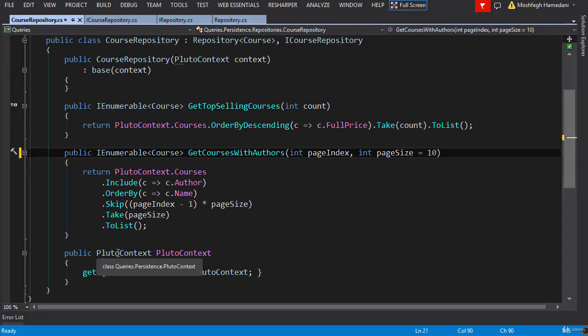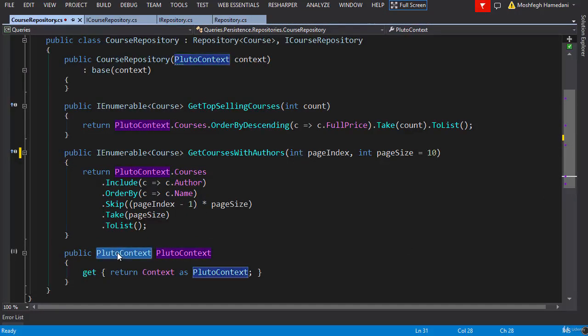Now here I have declared a property for simplicity. This property is of type Pluto context. So all I'm doing is casting the context that we are inheriting from the generic repository, the base of this class. We're casting that to Pluto context. Otherwise, in every method here, I had to repeat this code. Cast the context first and then get access to the courses DbSet.